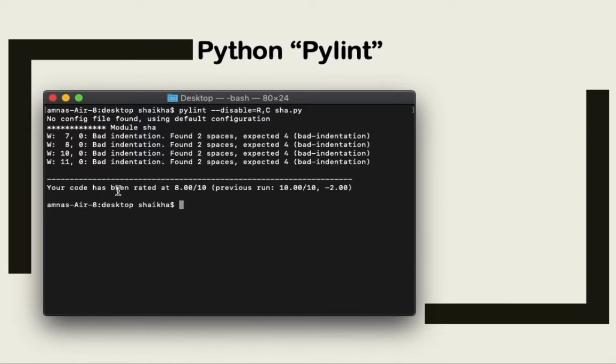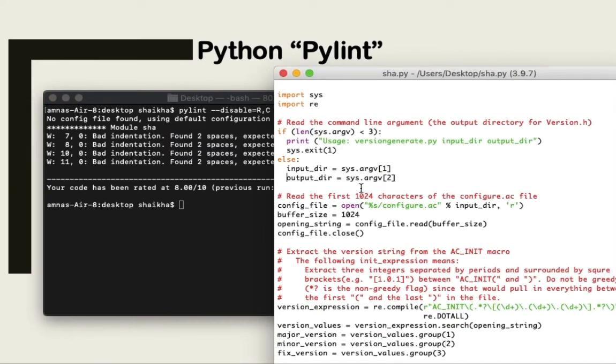Your code has been rated 8 out of 10. So I will go back to the code to fix these errors. Here in line 8, no, sorry, this is line 7, and 8. Also here we have 10, 11. So I will run this code again.